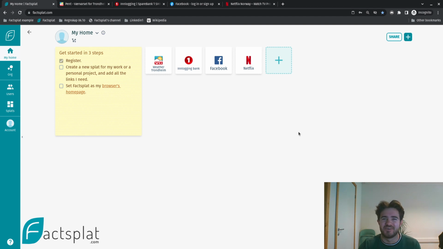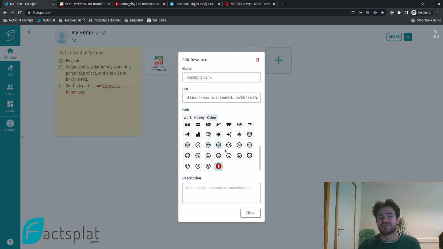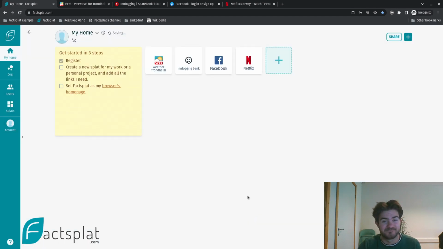And one thing you can do on Factsplat is edit the icon. I want the bank icon to be more visible. So I just click three dots, click edit. And to be honest, I don't like going to the bank. It's stealing my money. So let's put this crying emoji. Yes, that's what you get, banked.